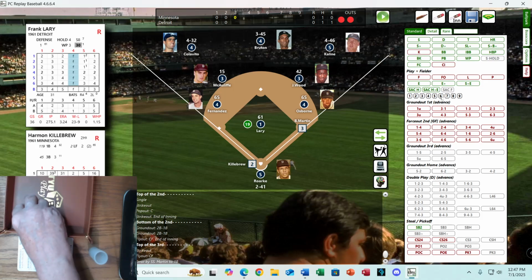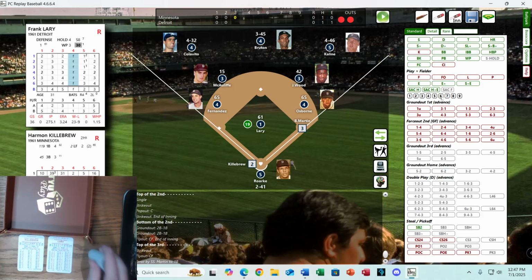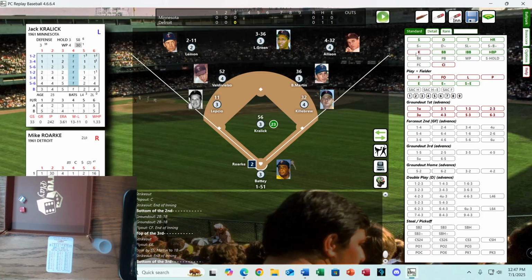Killebrew. Looking to get a hold of one here. 26. Struck him out. The pitcher's faring well to this point in the game, folks. Here comes Kralick back out on the mound. Face Mike Rourke, catcher for Detroit. Bottom of the third.